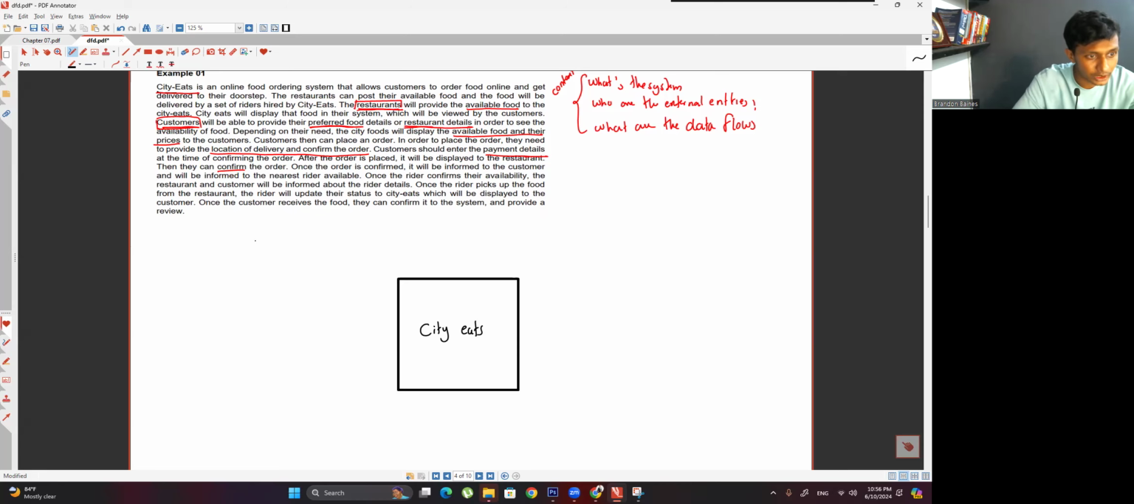Okay. Now what's the first external entity we came across? The restaurants. We can put restaurants over here. Restaurants provide the available food details. So here, when writing a data flow, you have to only denote the data flow. Right? It should be a noun phrase. The data flow should be a noun phrase.